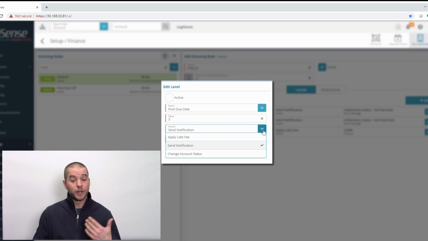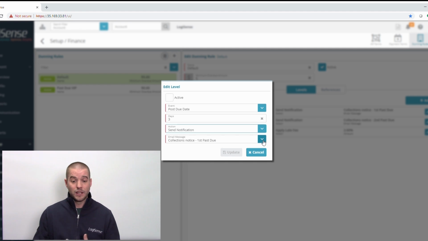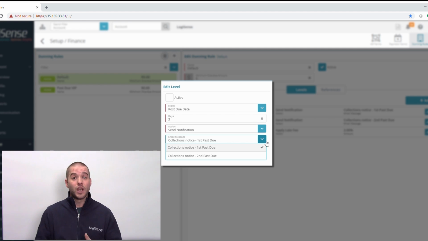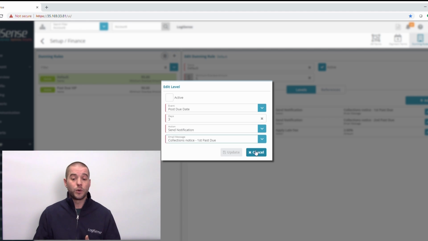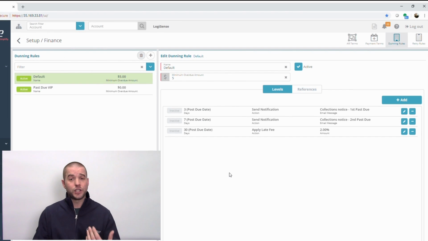What do we want to do? Do we want to send a notification? Do we want to apply a late fee? Do we want to change the account status to canceled or something along those lines? And if we're doing our communications, which communications template are we going to use to send them for those different notices? So I can configure each of these in the system, totally automated.